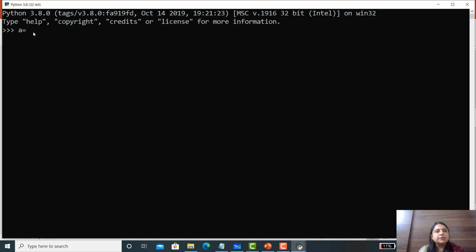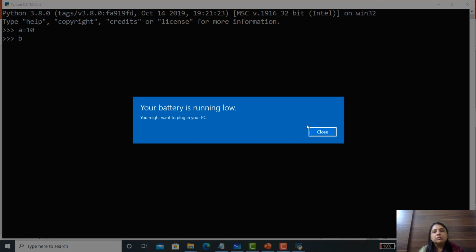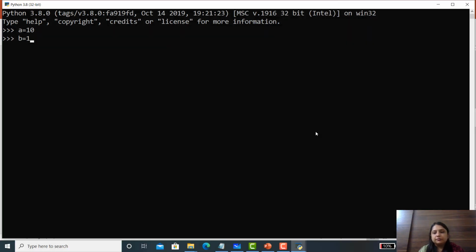Now here I am considering the value of A is 10, value of B is also 10. Now if I write A equal to 10 and B equal to 10, see here, both conditions are satisfied. A is also 10 and B is also 10. Then it gives us true. Now if I write A equal to 10 and B equal to 20, one condition is not satisfied. Then the answer should be false.